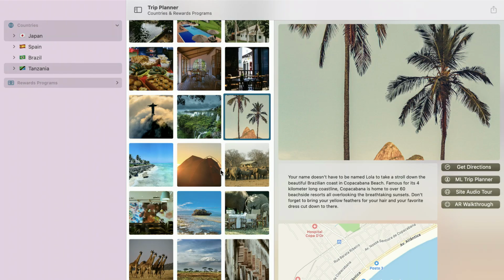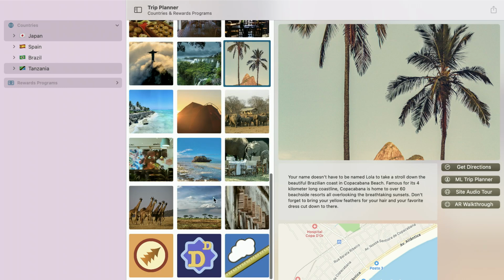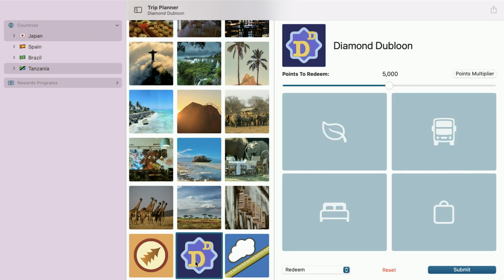Now I'll navigate to a rewards detail view controller. I'll bring up my programs from the sidebar and select the Diamond Doubloons rewards program. The purpose of this view is to allow me to redeem points I've earned from traveling and choose what to redeem them on.